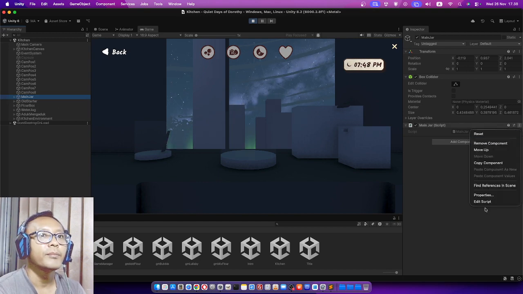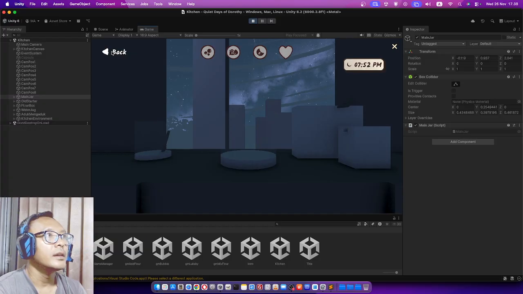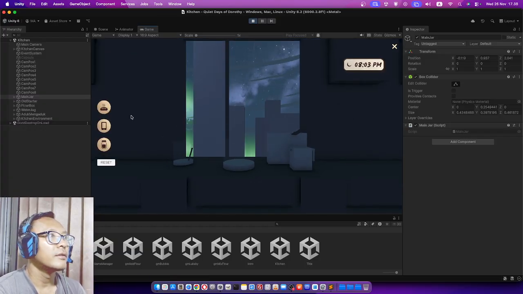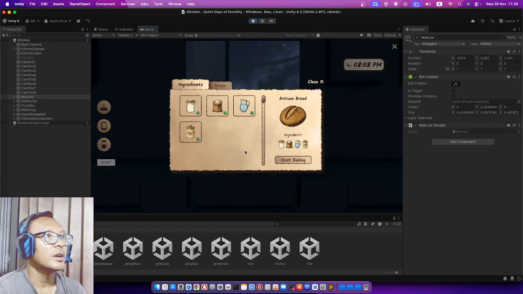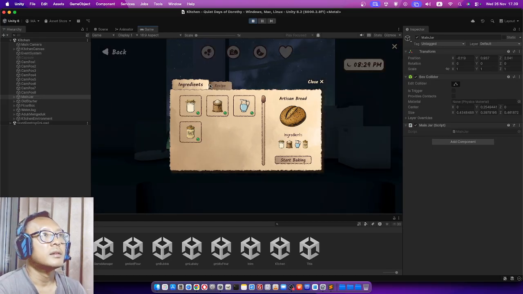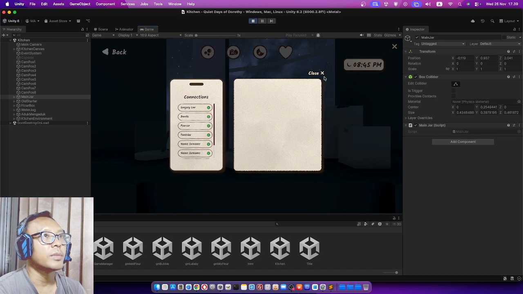This is the script. On mouse down and so on, and here is what I'm going to share with you. You probably have this problem too. If you have some UI element like this, if you click some area here, the 3D object detected the click event and it should not happen.